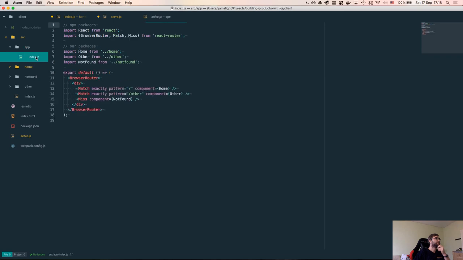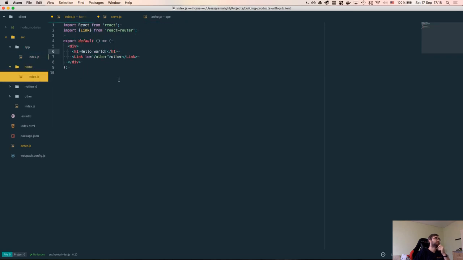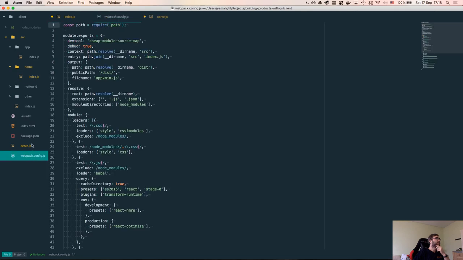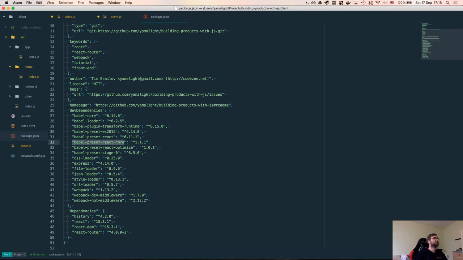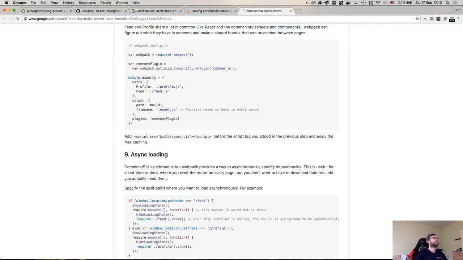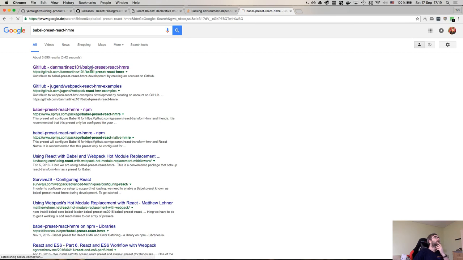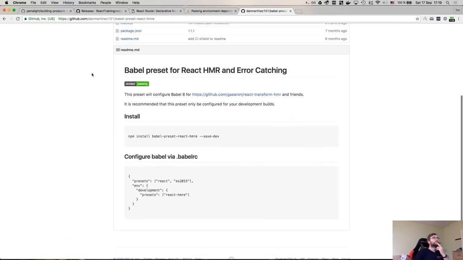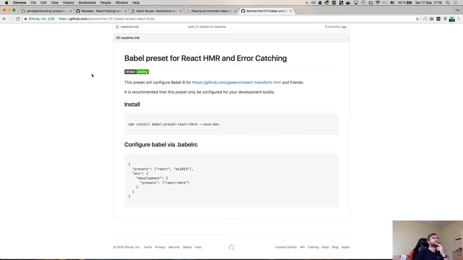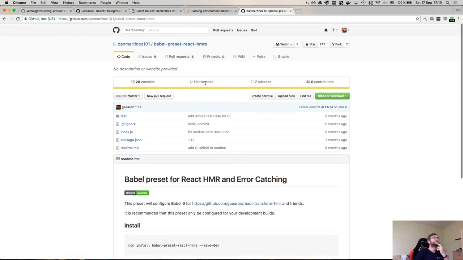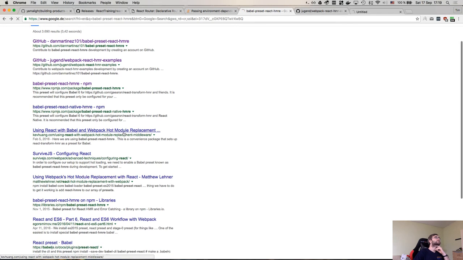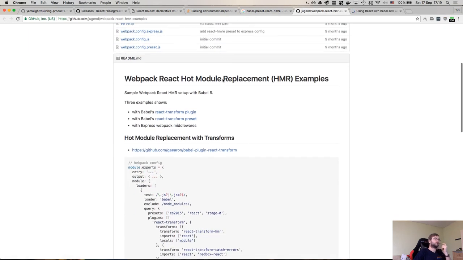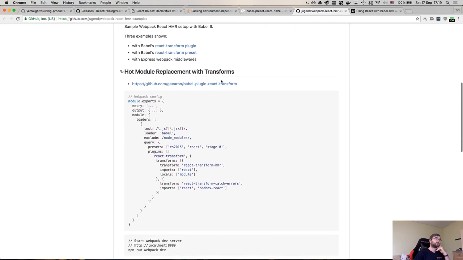Render app, yeah, so we come here and then come into home. Okay, that's the question. We got the babel preset HMRE. Let's have a look. Maybe I'm missing something from the preset config. Save dev development, yes. HMRE examples, that seems useful. It's always good to Google and try to find what the hell you are doing wrong.